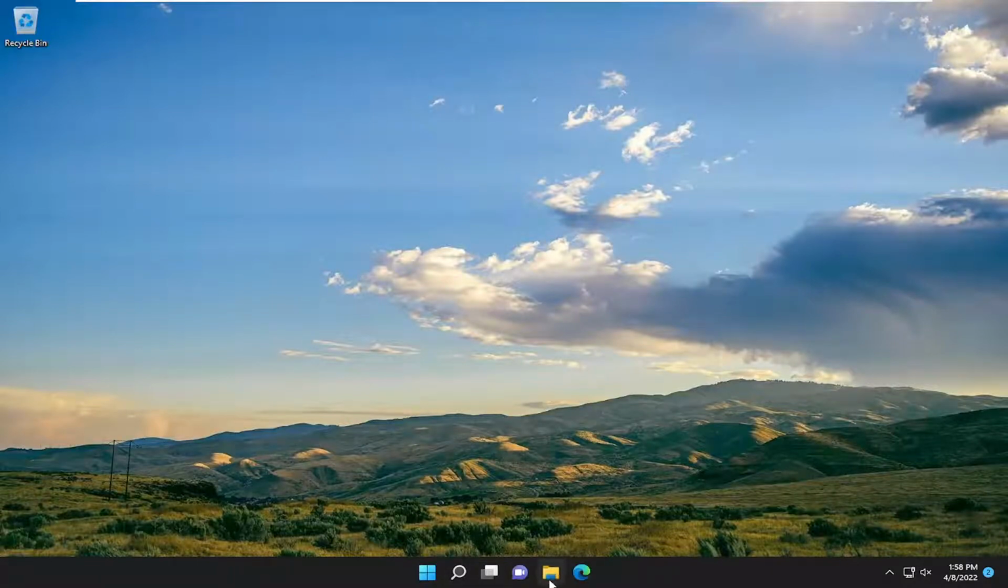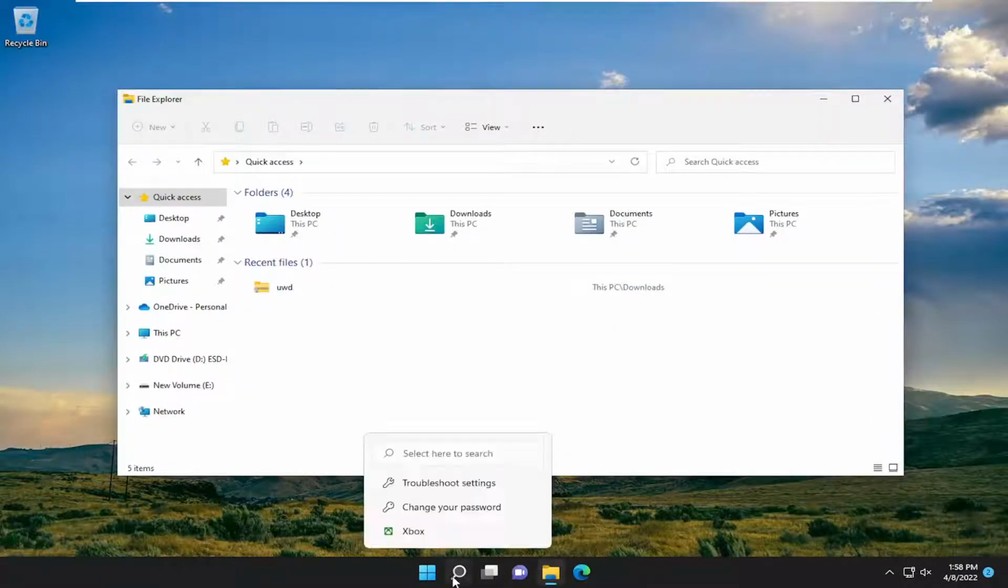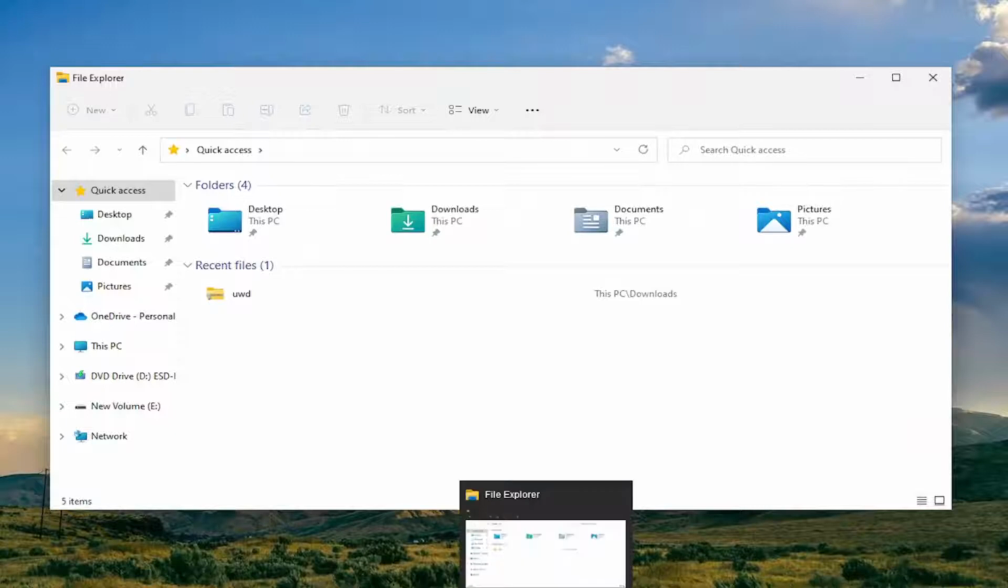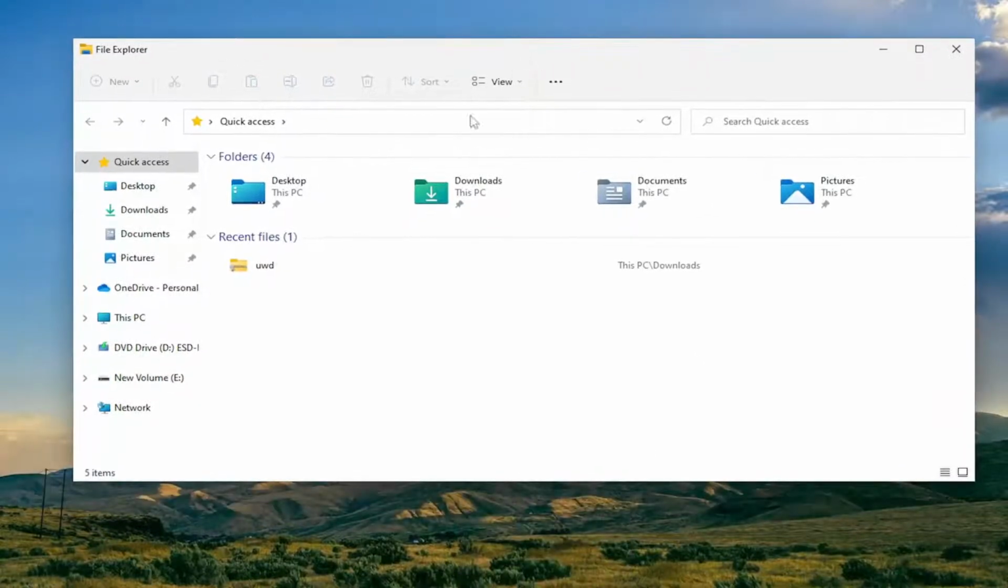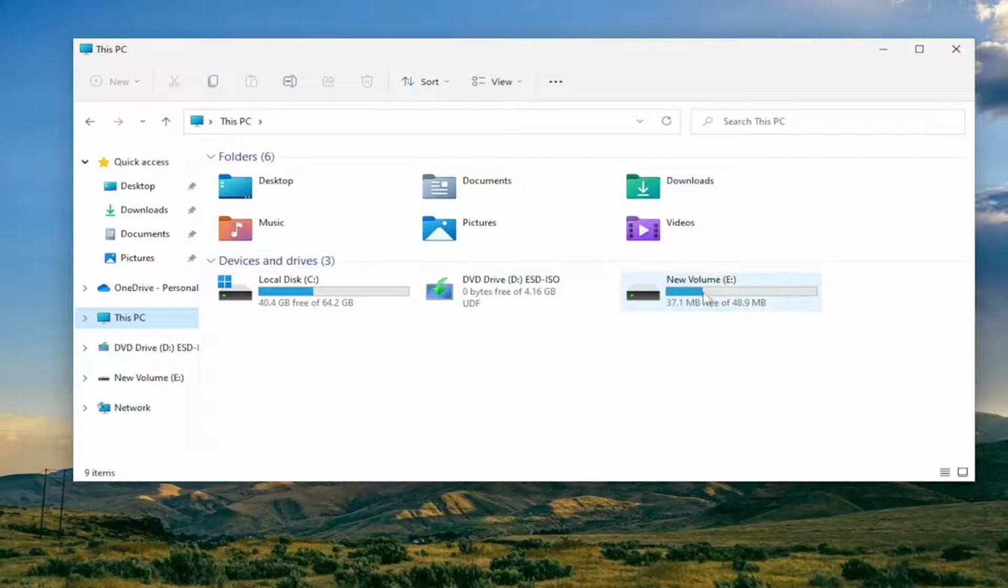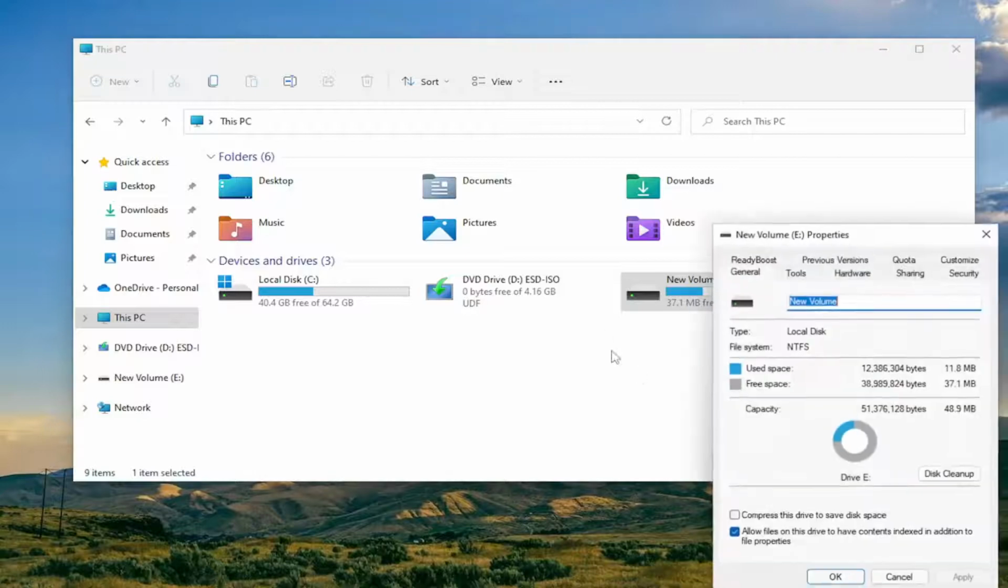So we're going to start off by opening up File Explorer. If you want to search for it in the search menu, you can. Otherwise, just open up the taskbar icon and then select This PC on the left side. You want to right click on the drive that you're having the problems with. So the flash drive in our case is named New Volume. Again, in your case, it might probably be something different. Go ahead and right click on it, and you want to select Properties.